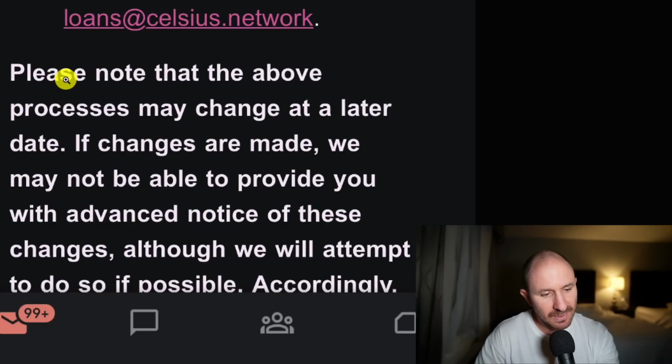It then says, please note that the above processes may change at a later date. If changes are made, we may not be able to provide you with advanced notice of these changes, although we will attempt to do so if possible.